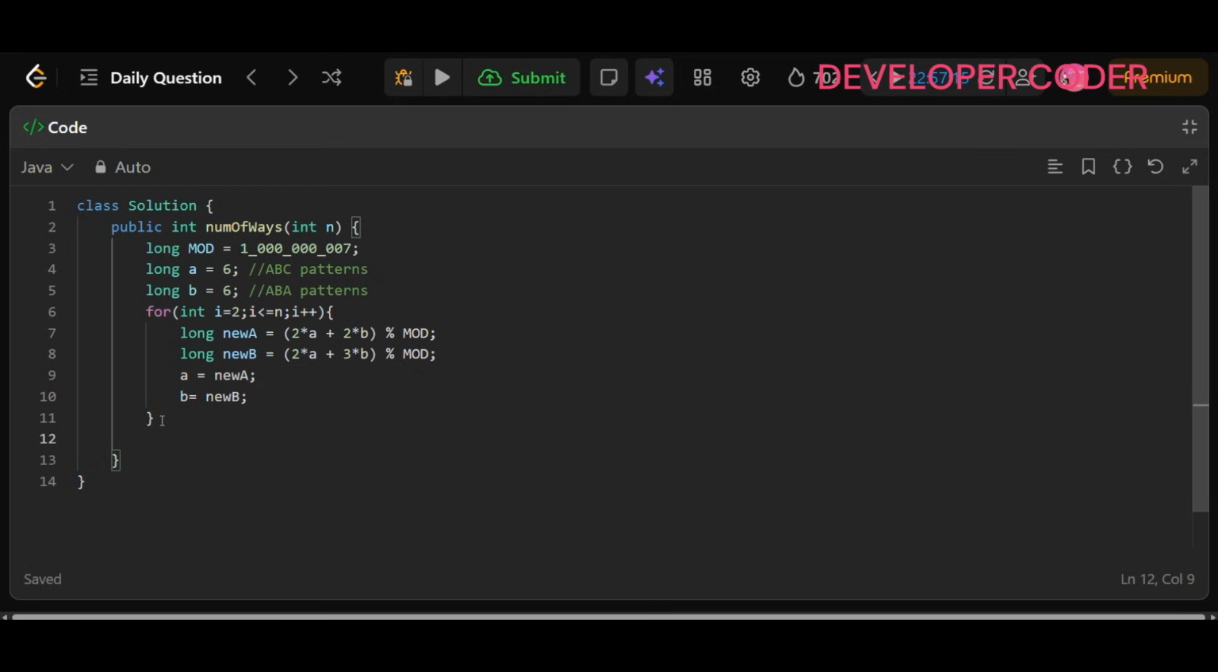And in the end you have to find the total, so ABC plus ABA patterns for the last row. So that is nothing but simply what you need to do here, you have to return. And the return type is int here. Since we are using long here, I have to change it to int. Inside this you have to write A plus B, and just take the mode, that's it. This is your code. Now let's run it.